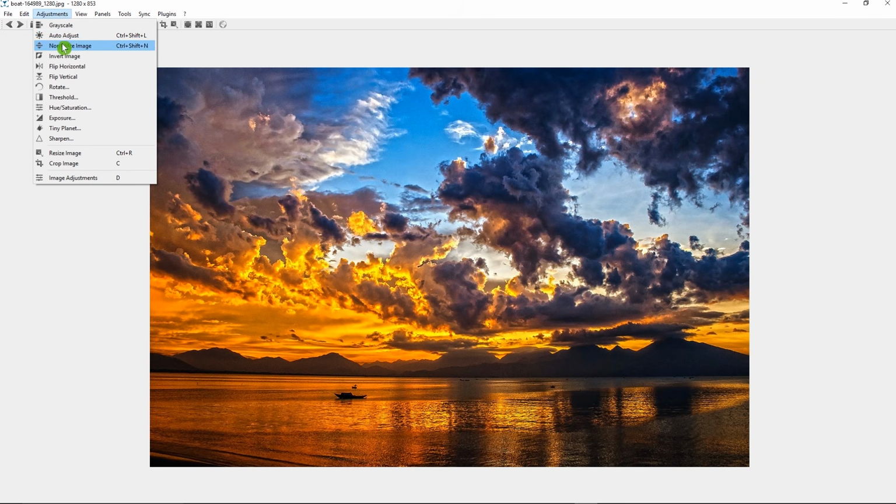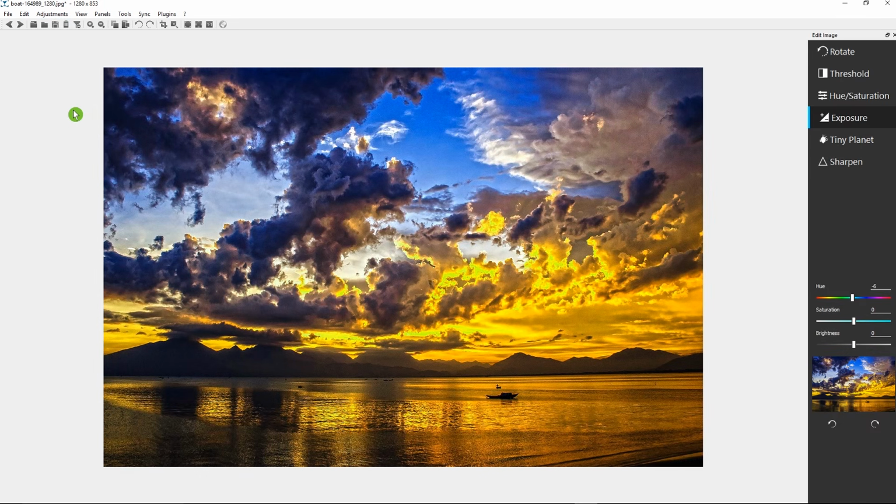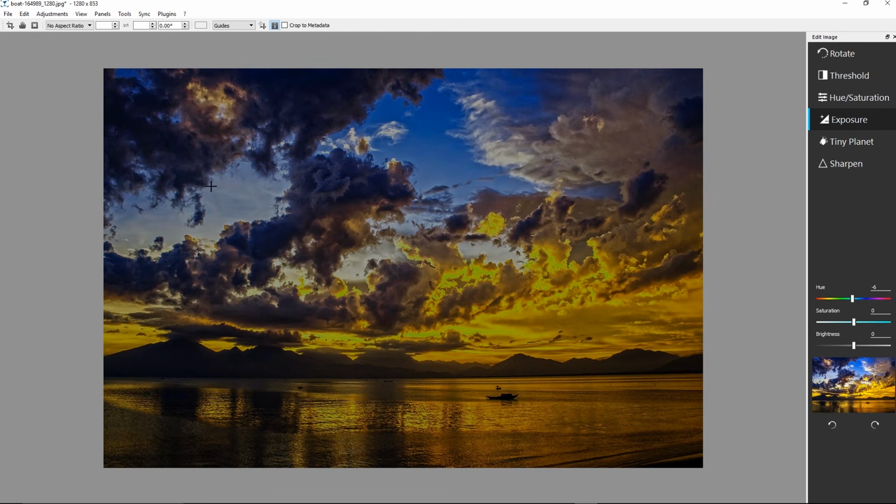Selecting some of these will instantly make changes to your photo, while others will open a pane on the right side where you can make additional changes. Also in Adjustments, you have the ability to resize or crop an image.